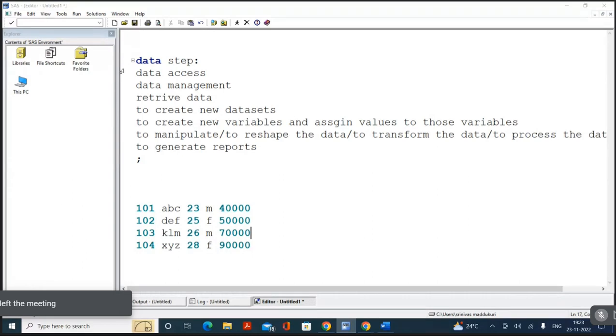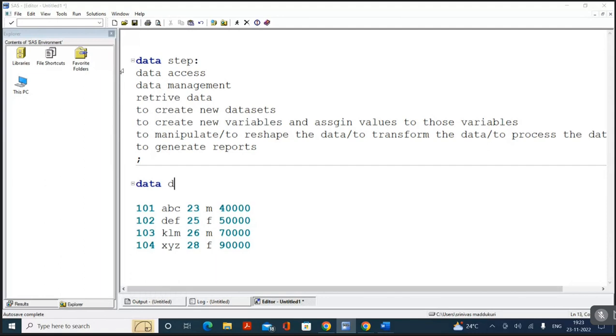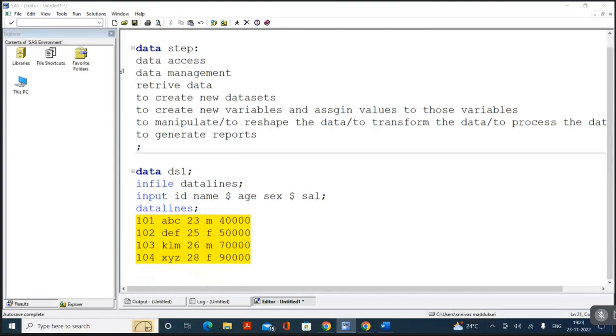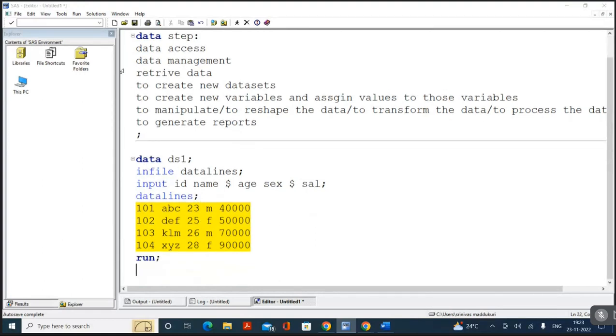Tell me what statements you will write. Data, then the data set name, infile datalines, or cards. Then you will write input with the variables I want: ID, name with a dollar symbol, age, gender with a dollar symbol, and salary. Then datalines, write the data lines, and finally run semicolon. It is a typical data step.